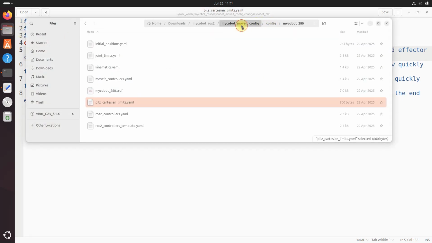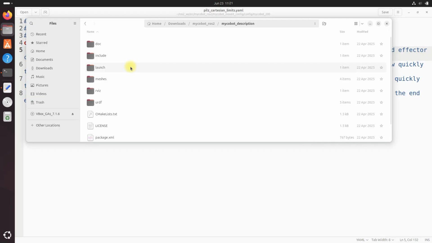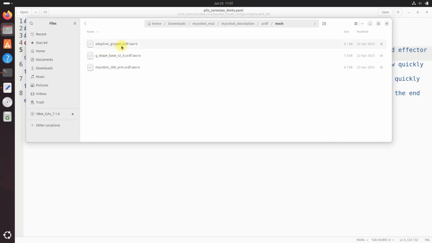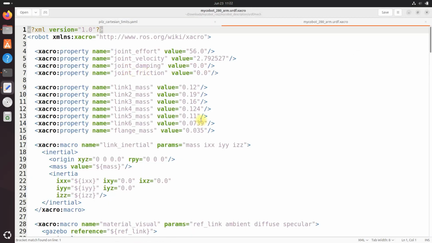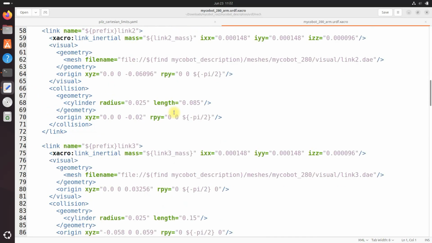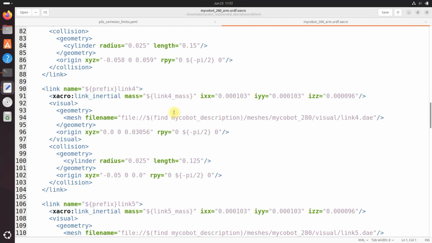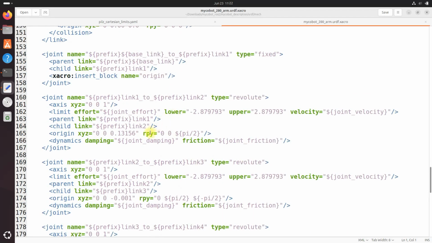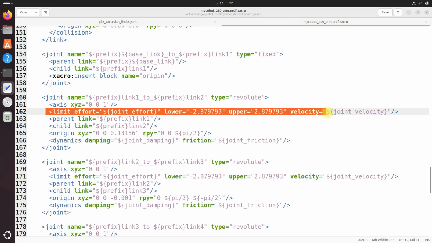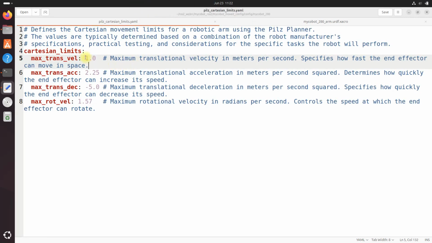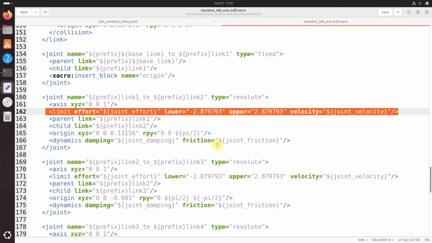So I'm going to go over here so you can see what I mean. My cobot ROS 2 description, URDF, my cobot. So you can see we've got these joint velocity values, and let's go down here, right here, this limit. So here's our URDF for a robotic arm, and you can see the joint velocity limits in radians per second right here. So why do we need this right here if we're already setting the joint limits inside the URDF?